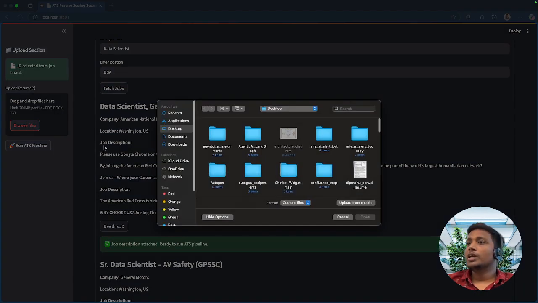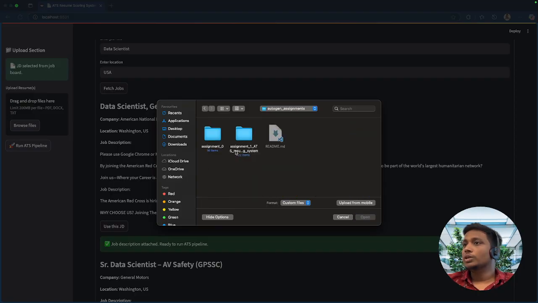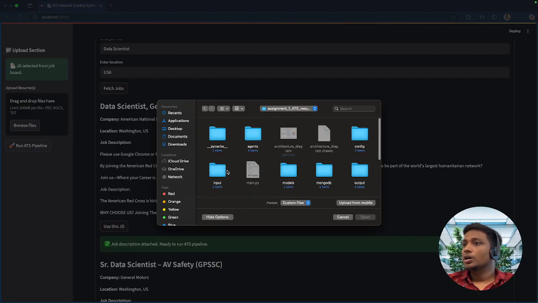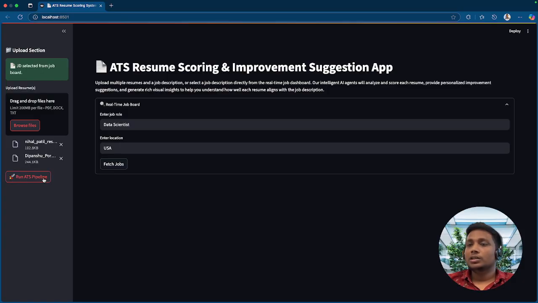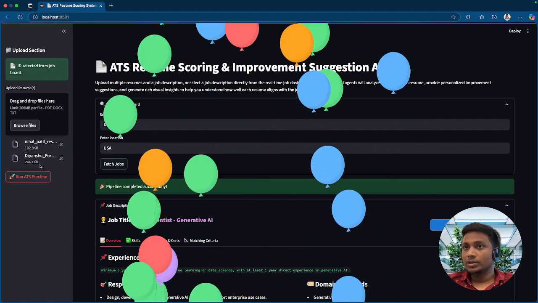Now we can also select some resumes. So here we can give some resumes. For example, I'll give two resumes and I uploaded them. And when you run the pipeline, basically behind the scenes it will do all the processing, all the agents will work, they will give their relevant results, and those will be combined together and visualized. So you can see here I've selected two resumes, so both have been selected.